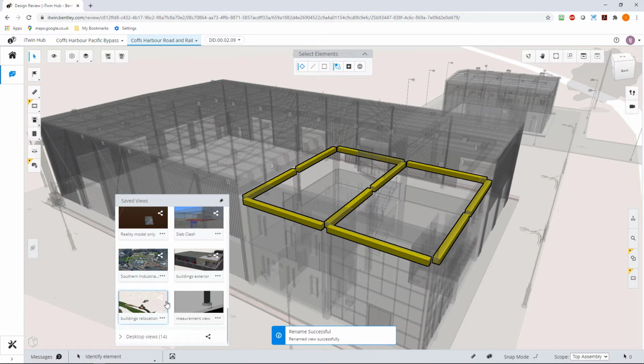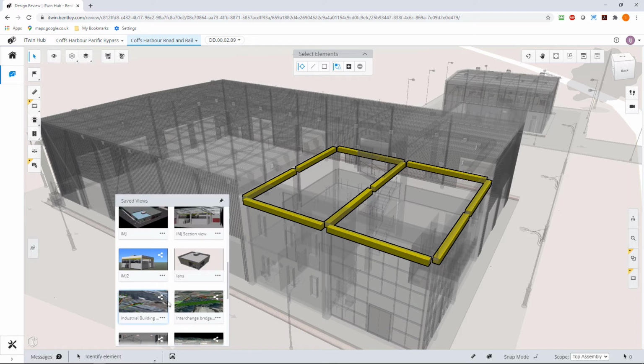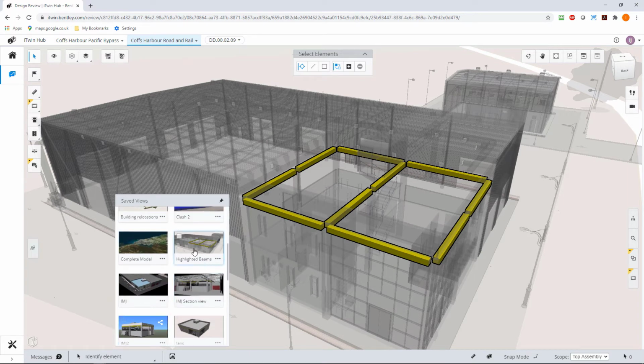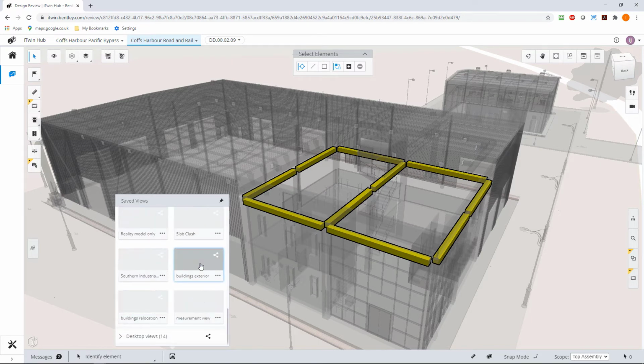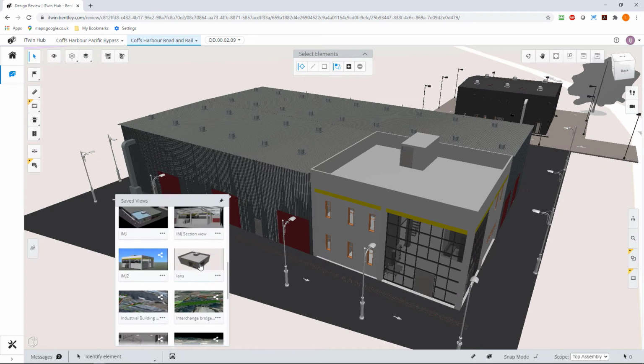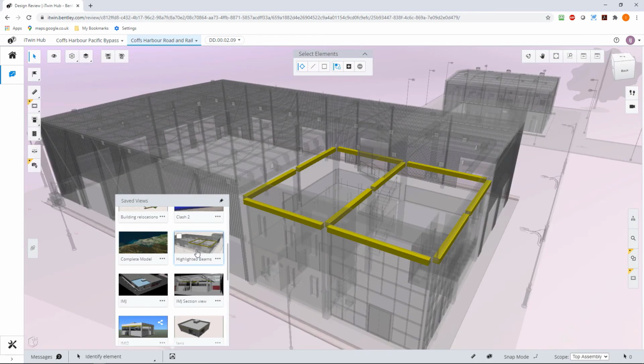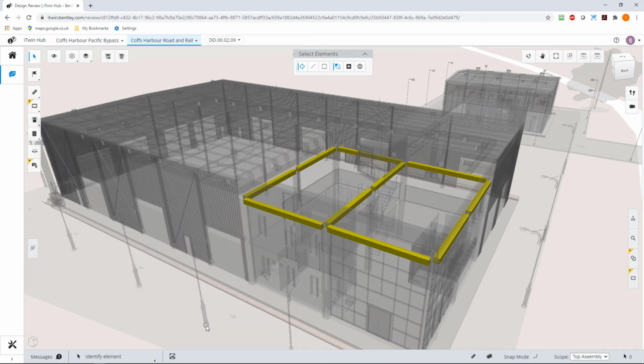Okay, and it's moved its position probably because of alphabetical order and things like that. So there it is, highlighted beams. So if I was to switch to another view, let's go back to our exterior, we can always switch back to our highlighted beams view like so. So these are saved views, and they're very important as part of the reviewing process to get people where they need to be. And we'll discuss these in a future video where we start sectioning the model and looking at how that can be used in conjunction with saved views.